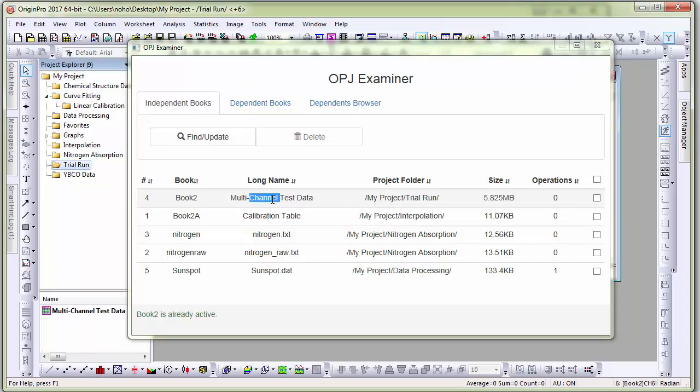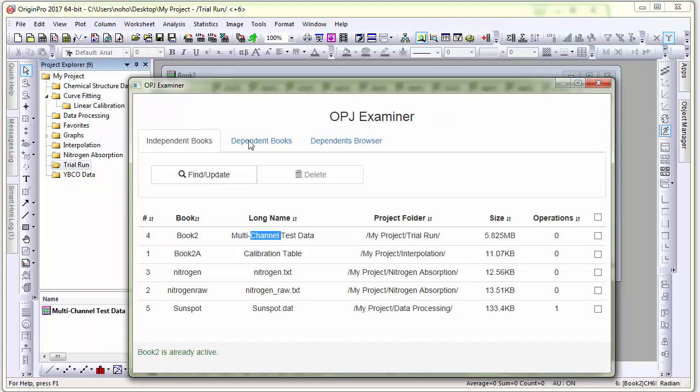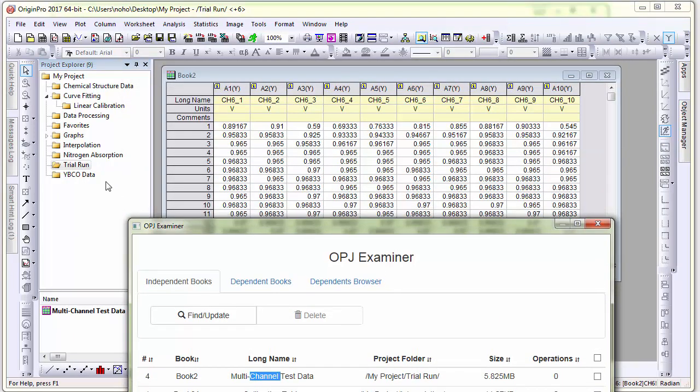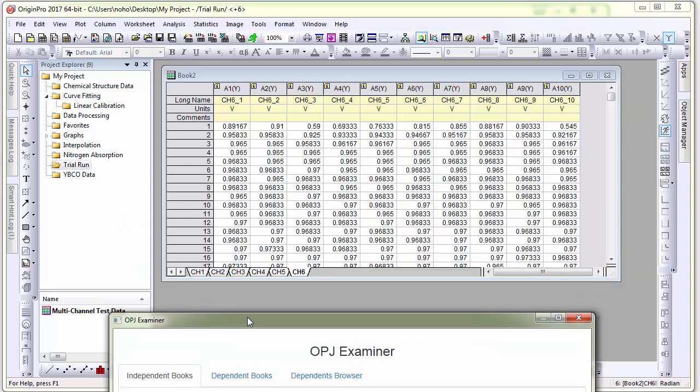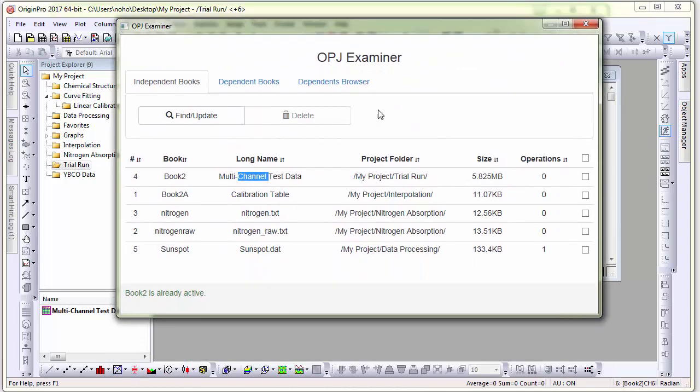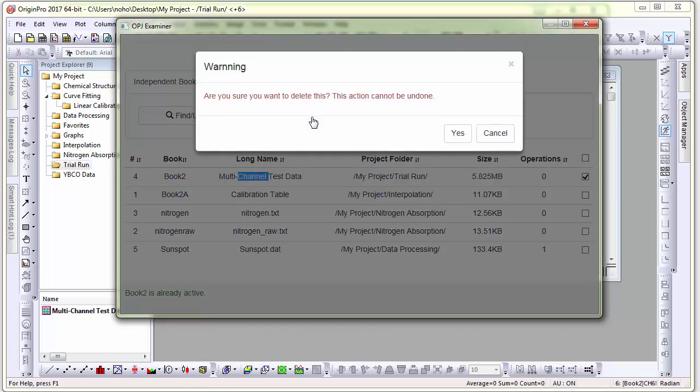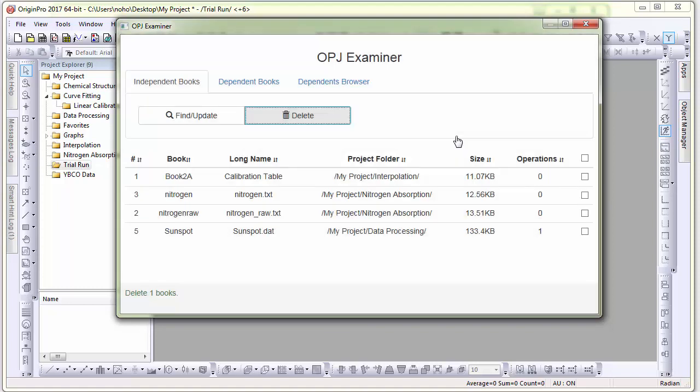If you double click on an entry, it switches to that book. So I can see it's under a folder named Trial Run. There is a book here with multiple sheets and no associated graphs. So I can simply check this box and ask the app to go ahead and delete. There is a warning, so you can confirm. So now that book has been removed.